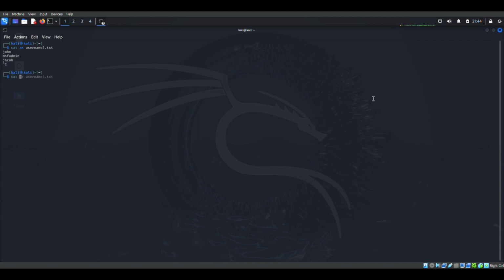Now let's say the possible passwords are john123, msfadmin, and Jacob. So obviously we know that the msfadmin one is the correct one, but let's just assume that we do not. So next we need to open msfconsole. Just wait for that.